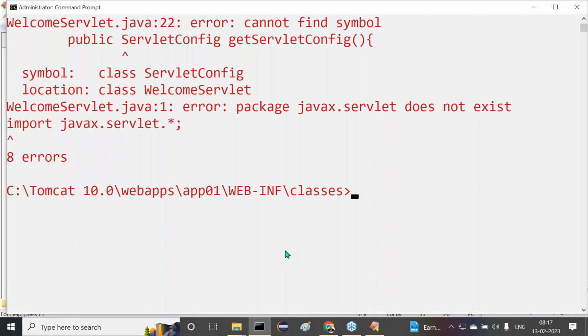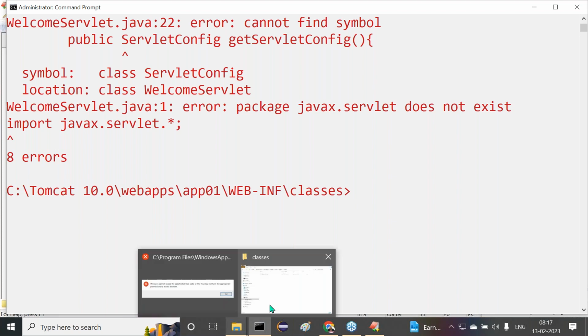So that library and API must be maintained by the server vendor or not? That library is maintained by the server vendor, inside the server software only. Server vendors have provided their library inside their server software only. Now I'm going to give that awareness, try to understand this.